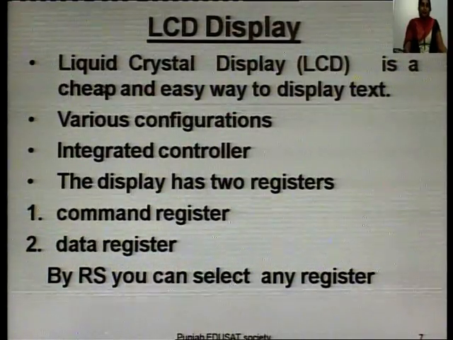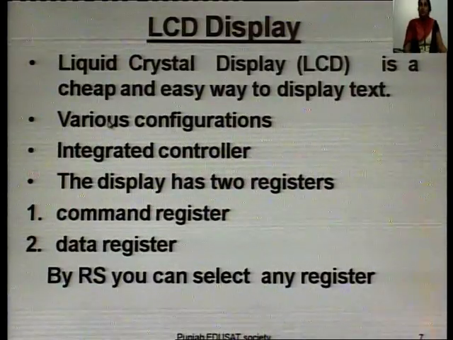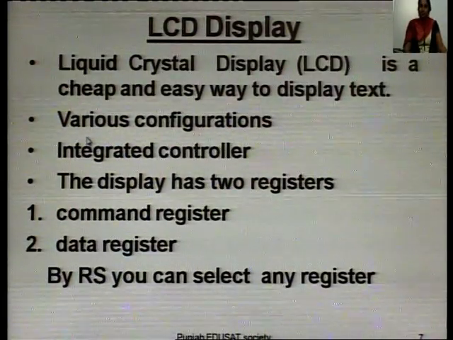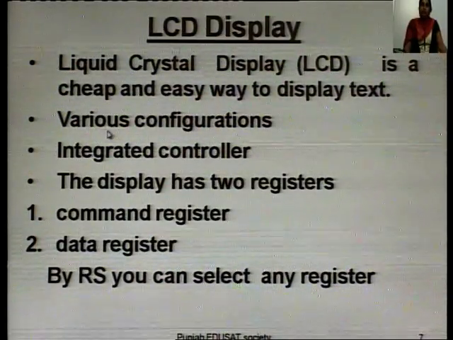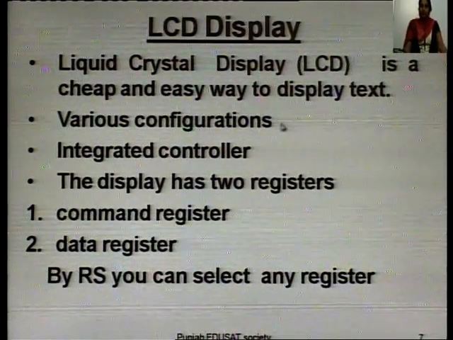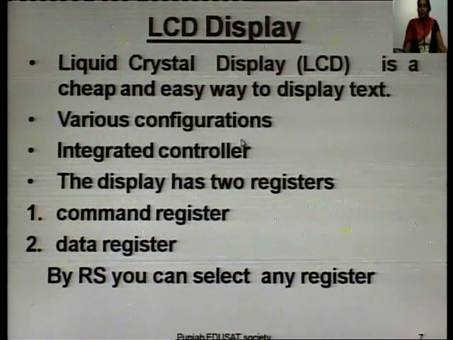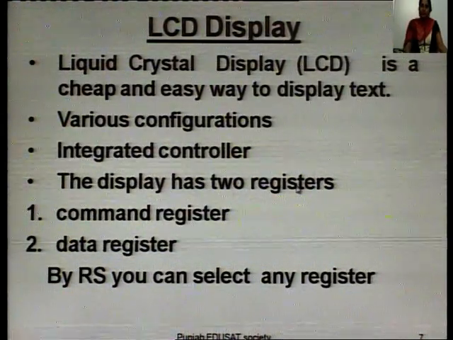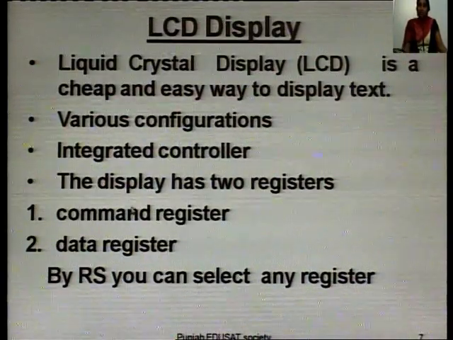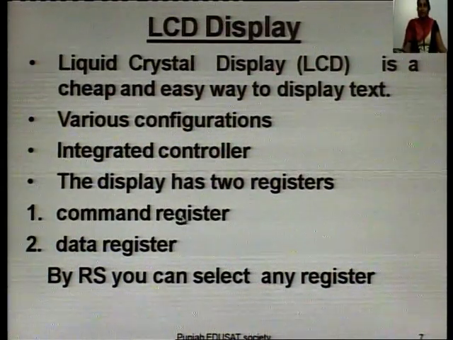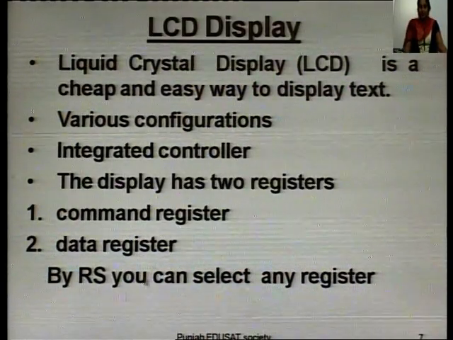LCD, liquid crystal display, is a cheap and easy way to display text. LCD displays are available in various configurations. It has an integrated controller. The LCD display has 2 registers, one is command register, the other is data register. Command register is used to command the LCD and data register is used to display the data.